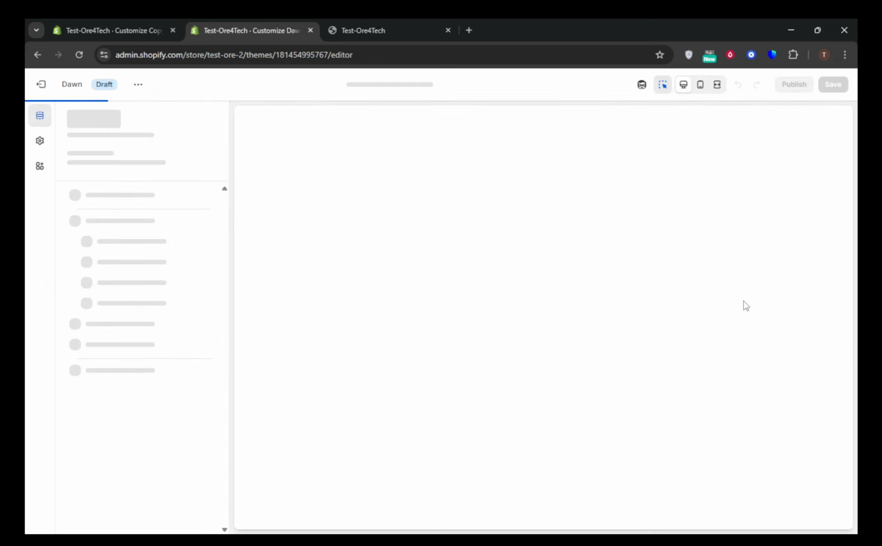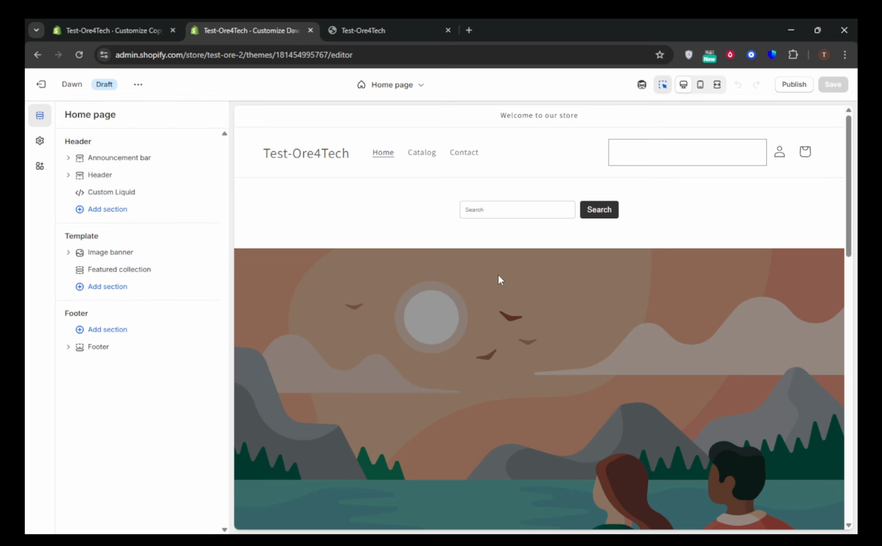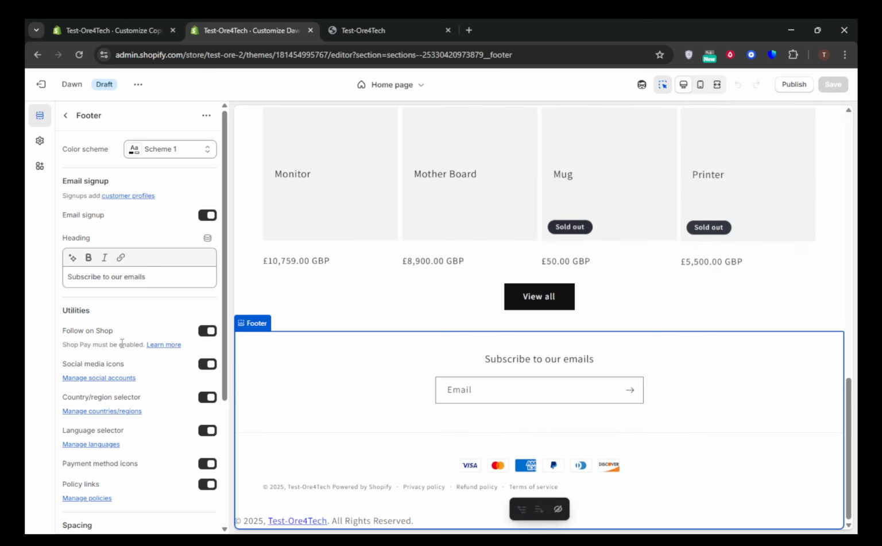When you're in the theme editor, look towards the left sidebar. Here you'll find all the different sections you can adjust, arranged in the order they appear on your site. Scroll down to find the footer section. This is the area we're focusing on today. Clicking on it will reveal all the options you have to customize your footer.